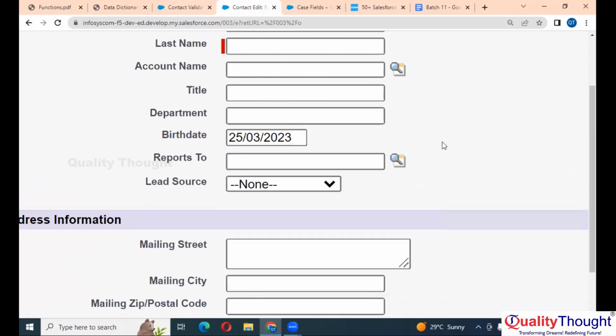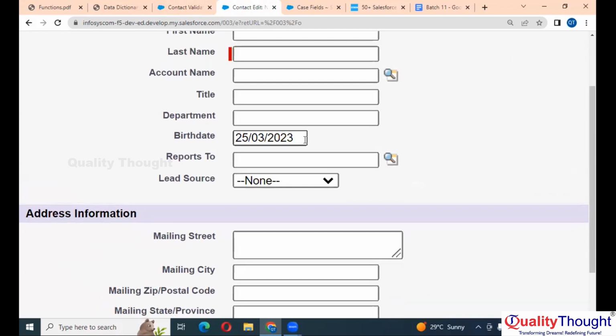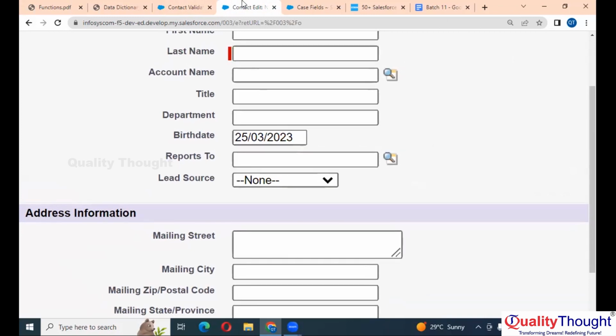Now, when should it stop? That is, when should we get the error? Till today. When should we get the error? When date exceeds today. If the date is greater than today, that is, a future date. Whenever someone keeps the future date, it should stop. It should throw an error.